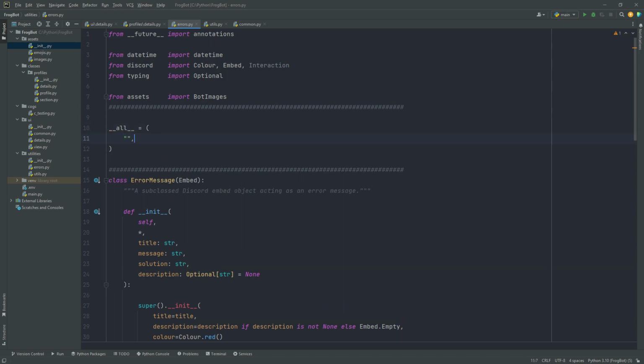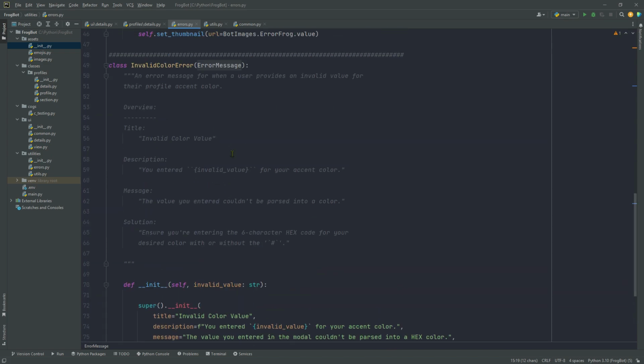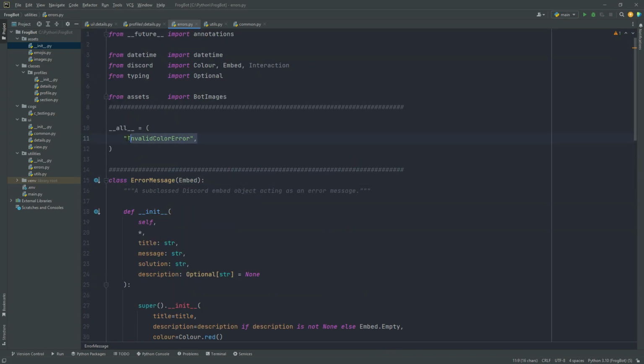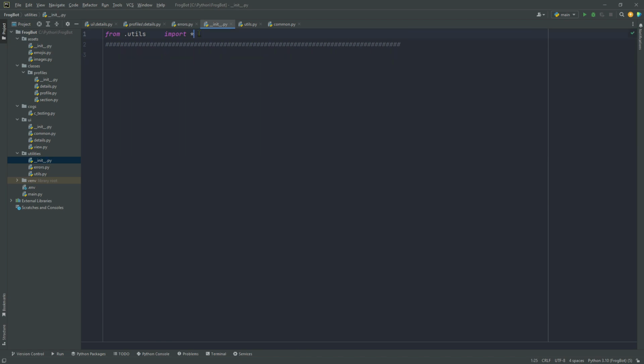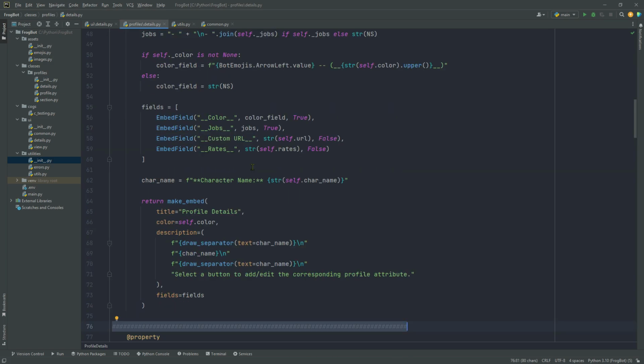It equals a tuple, and then we'll just say color, invalid color error right there. So we don't want to export the error message because this is only going to get used internally in order to subclass our further messages. Okay, so only the specific error messages are going to get exported here. So let's not forget to include errors in our utilities init. So from .errors, we're going to import star, okay? And we can close that. And for now, we can close errors as well.